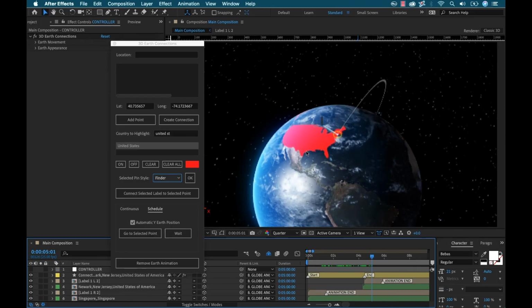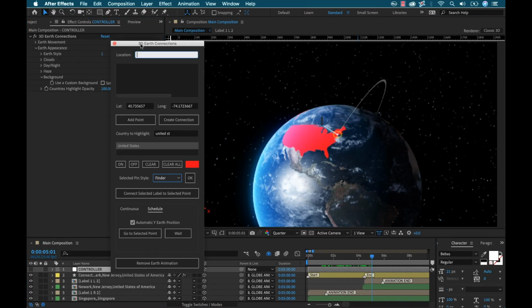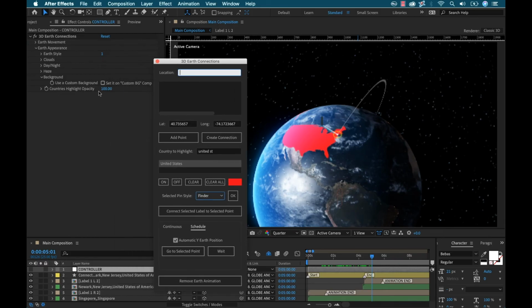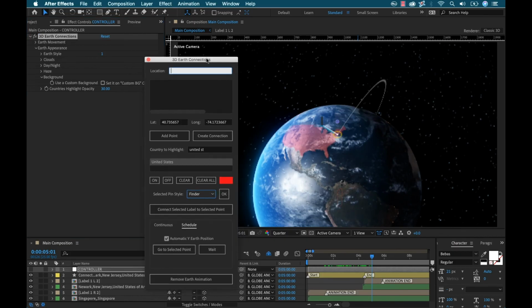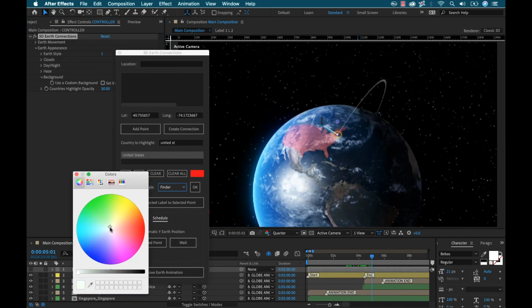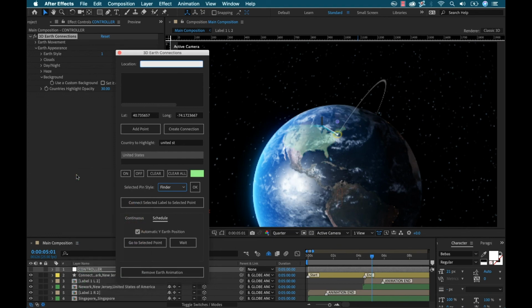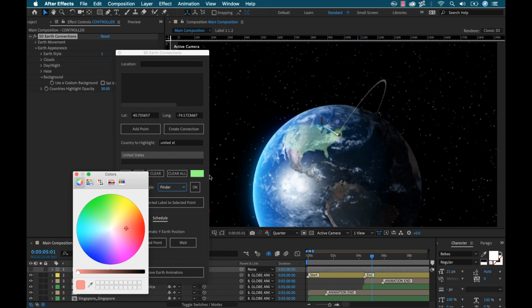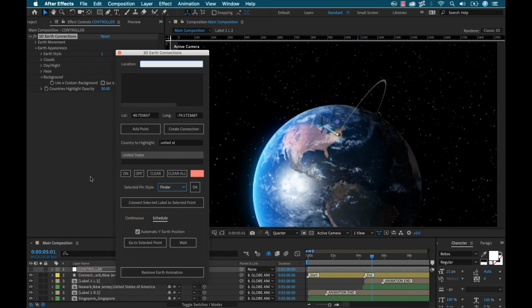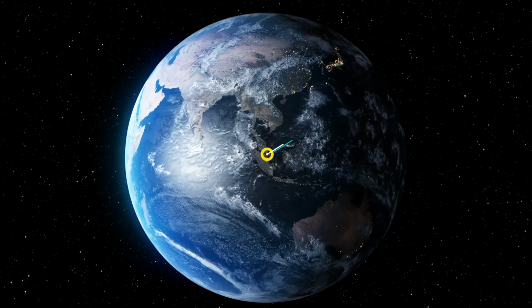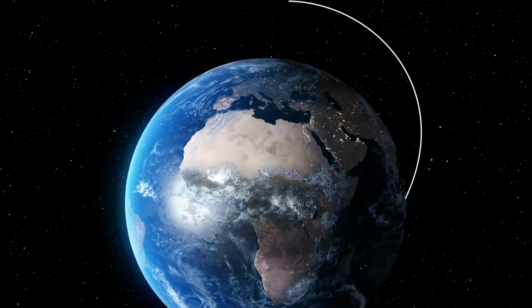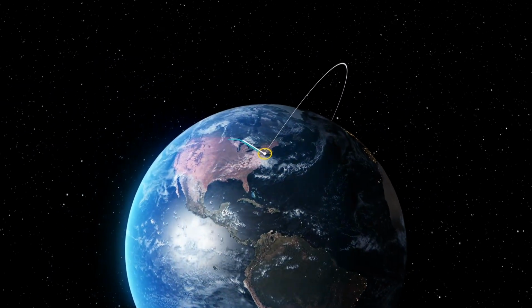Now I don't want it to be this solid color. So what we can do is I can go over to the controller here and Earth appearance. We actually have a country's highlight opacity. Let's turn that down to like 30%. And that's looking pretty good. I could change the color if I want, make it like a green or something. That's fine, that red was fine. Now let's take a look at this animation. Okay, so very cool. Now, there's a ton of cool animations that you can create with this tool.